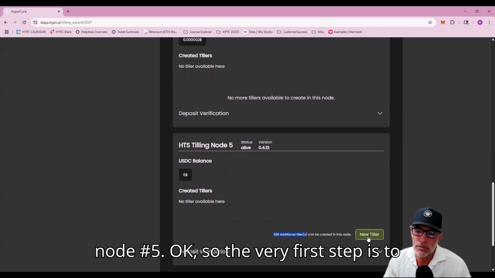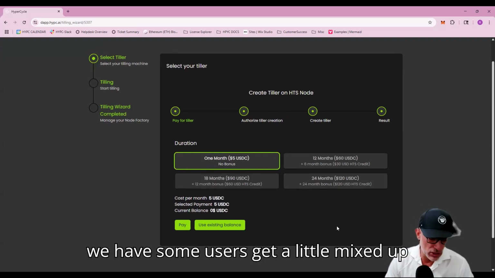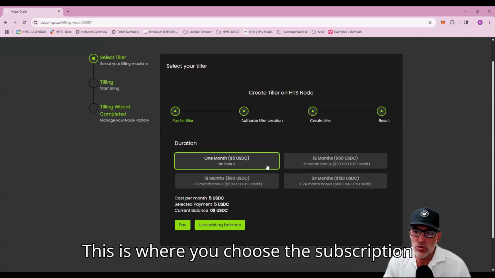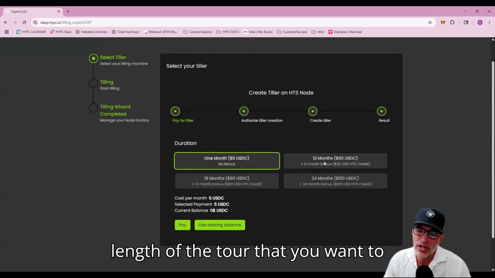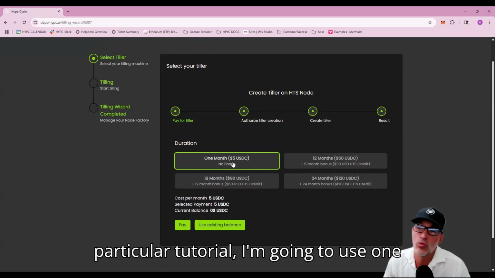So the very first step is to click on New Tiller. Here is where we have some users get a little mixed up sometimes. You want to make sure your attention here is in the right place. So this is where you choose the subscription length of the tiller that you want to create. For the purpose of this particular tutorial, I'm going to use 1 month.